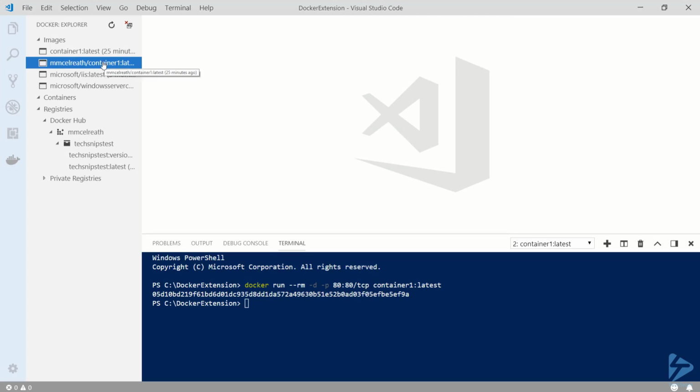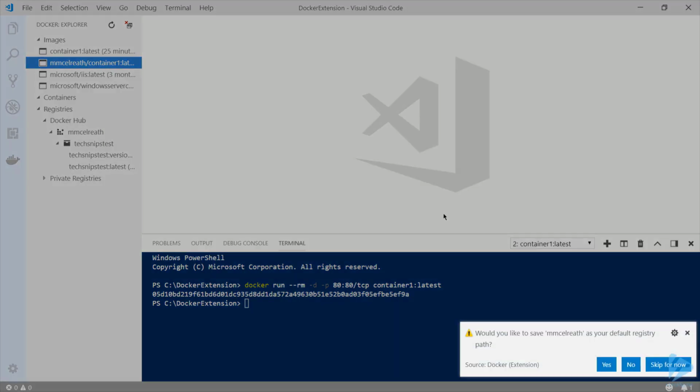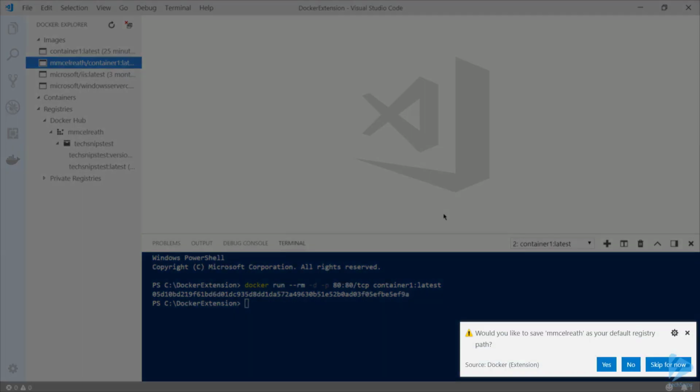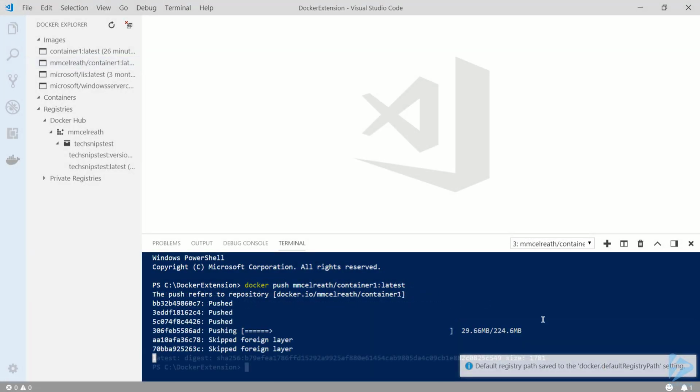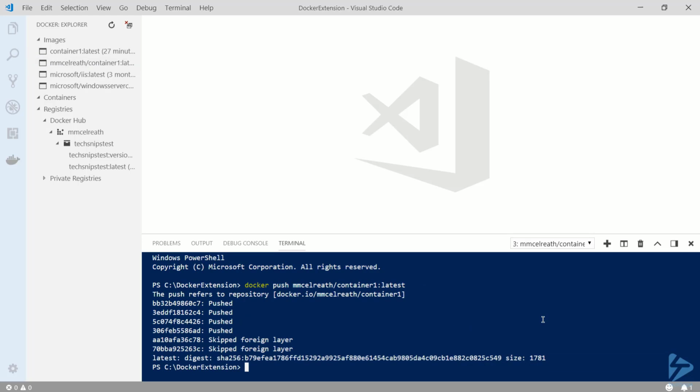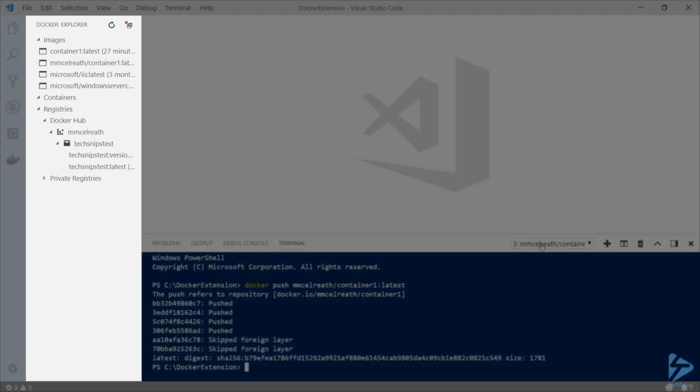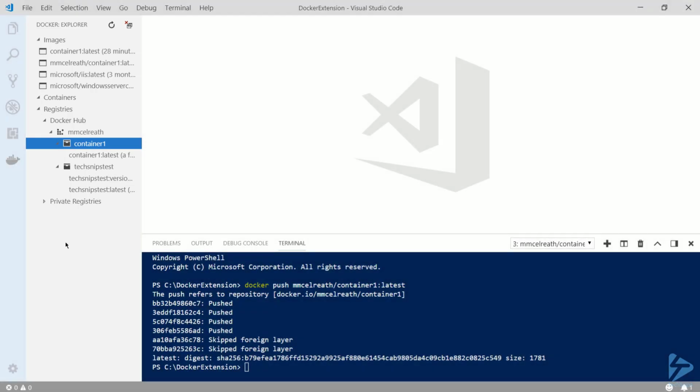So if I right-click that image and click Push, it will ask me if I want to save that repository name as my default registry path. I'm going to click Yes here. Now the Docker Push command will run. Okay, great. Now that the Push command has finished, let's refresh the Docker Explorer. I can now see my new container image out on Docker Hub. And that was how to manage containers and container images with the Docker extension in Visual Studio Code.